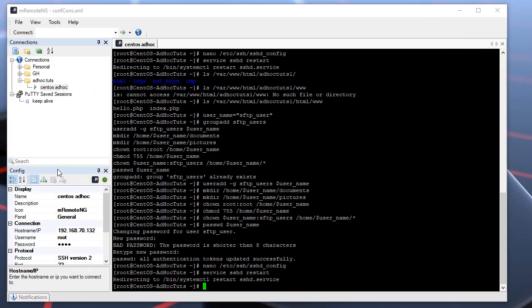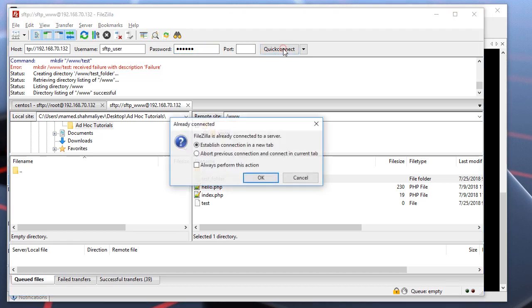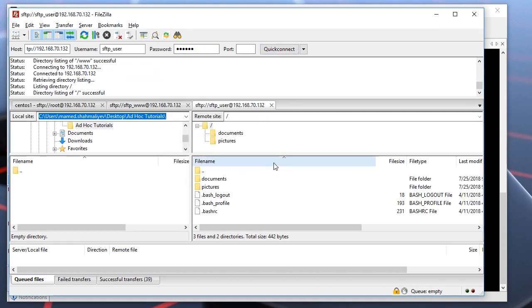Now let's check the SFTP user using FTP client. So now I will connect using SFTP user. Password is 123456. Let's connect. And ta-da, here it is. So here, as you can see, the root folder is mapped to my home folder. So these are the documents and pictures folders I have created previously.